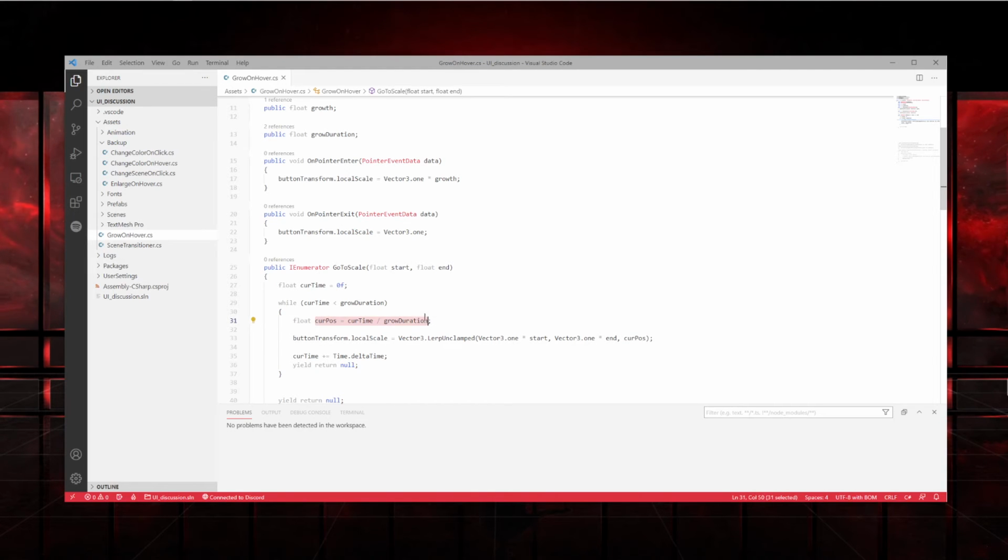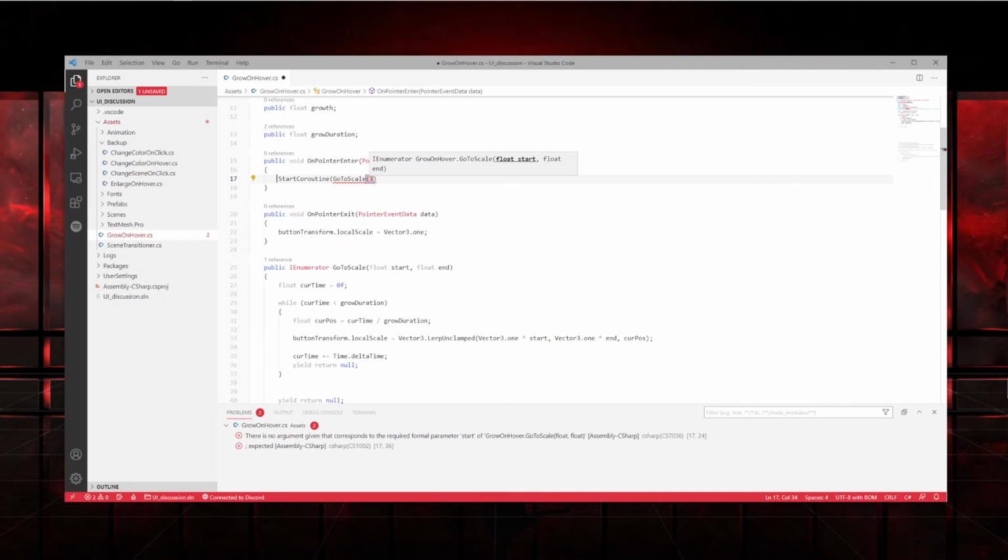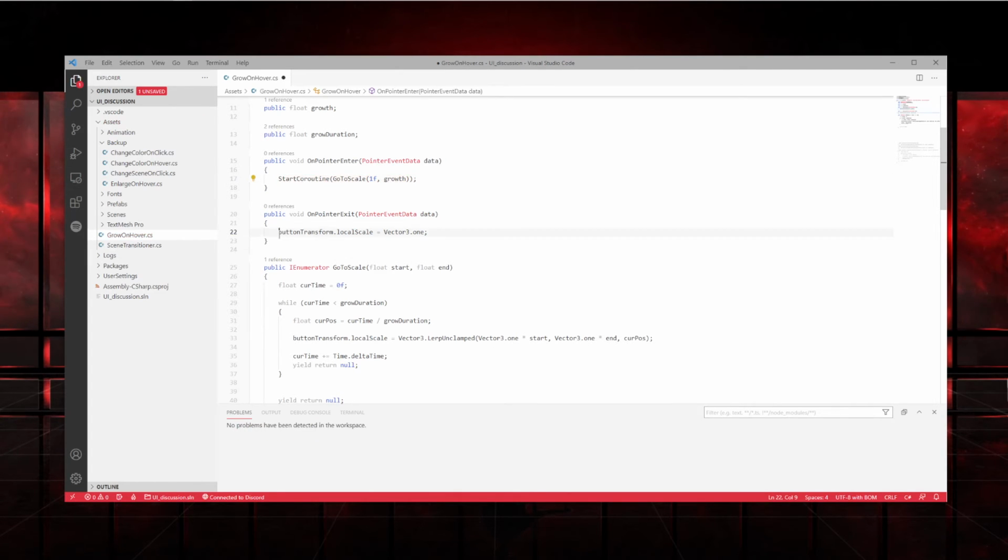So we'll start off by doing it this way, and what it'll do is it'll just linearly interpolate from the start to the end and grow and shrink. So then what we'll do here, rather than this, we'll say start coroutine of go to scale. Start is going to be 1F, and we're going to go to growth, and we're going to do this over like that. And then we'll do the same thing here, and we'll say growth, and we'll say 1F. That means we're going to shrink down.